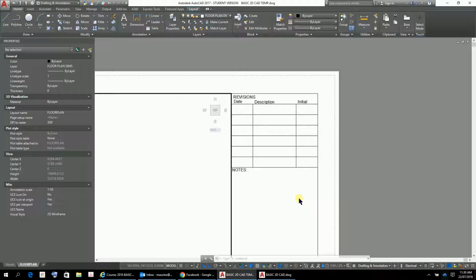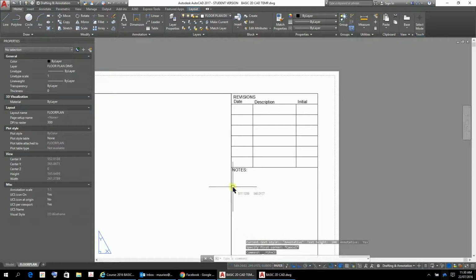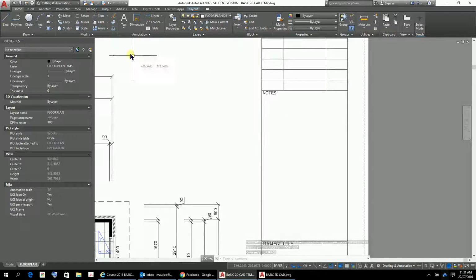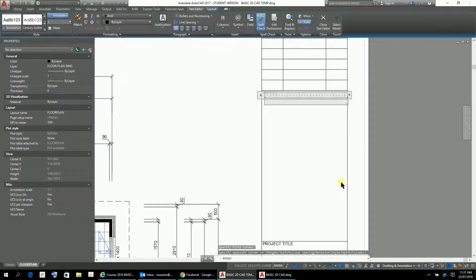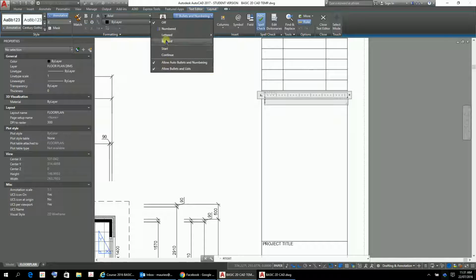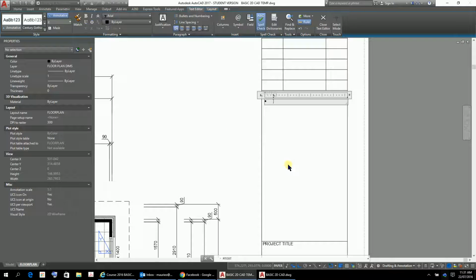So we could do some notes. These are sort of done, so I'll just do these, just give you the idea. So notes, this would be text, multi-line text, and we'll be working in paper space in here. So we just put essentially a little box in here with our text in it, and then we just start typing. If we want bullets and numbering, we'll go with that one. Bulleted. Yeah, bulleted. There we go. Oh, no we don't. We want bullets and numbering.